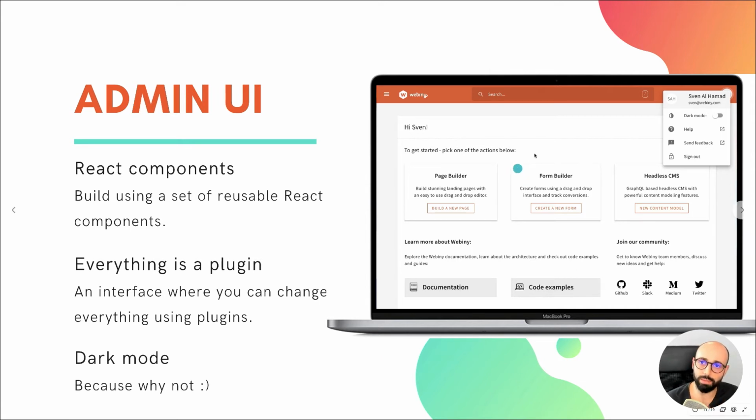But also this admin UI is all built with plugins. This dropdown is a plugin, this search bar is a plugin, this logo is a plugin. And all plugins in Webiny can be replaced, can be turned on or off, so you have full control to customize it exactly to fit your needs. And finally, there's a dark mode to it. This is a screenshot, but you can toggle the dark mode here, and suddenly you have a whole new interface in a way.